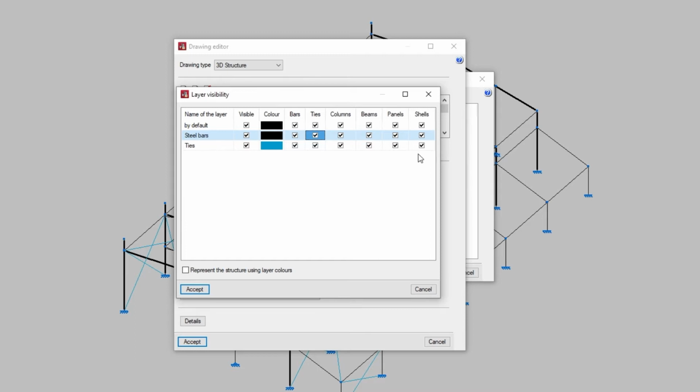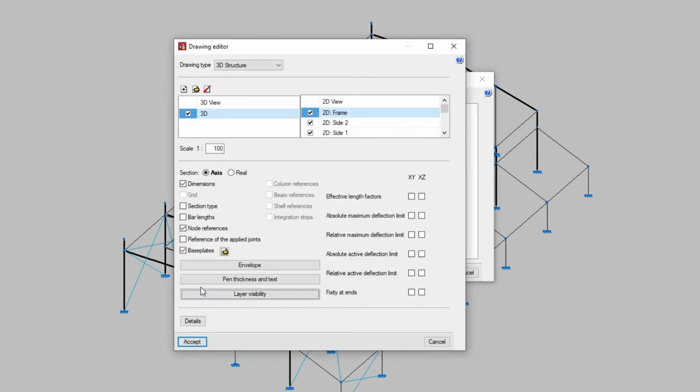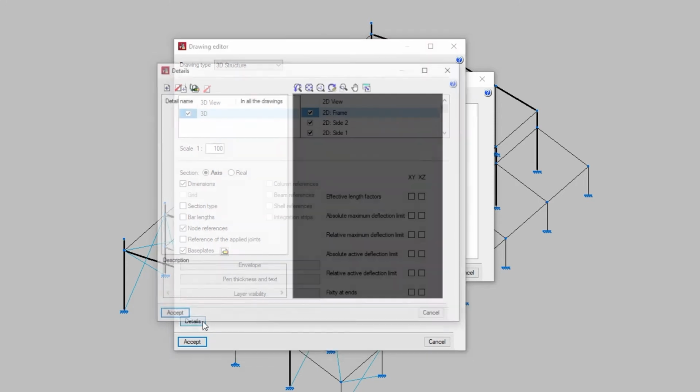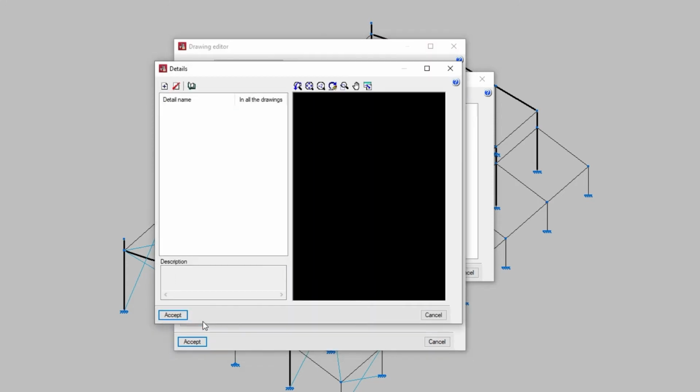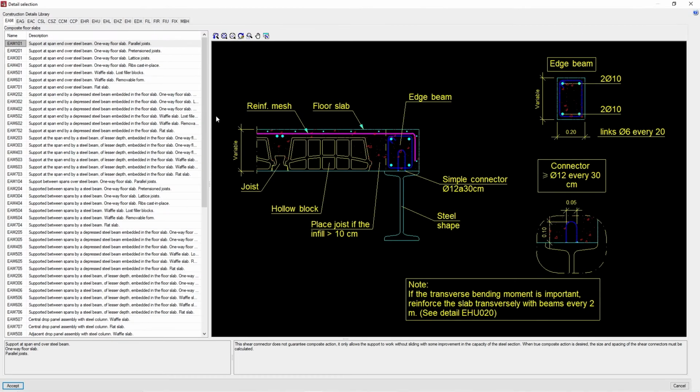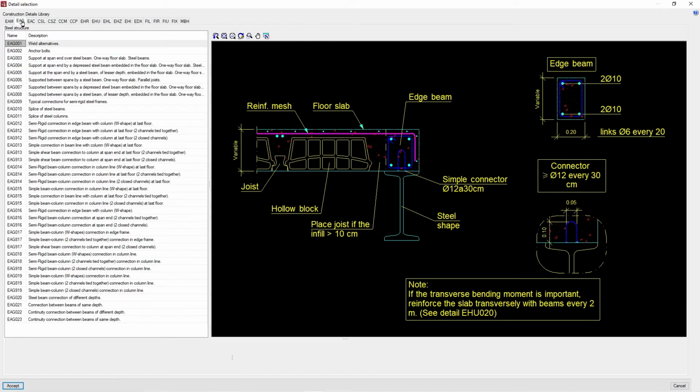If desired, we can represent the structure using layer colours. Optionally, we can add construction details to the drawing. To do this, we click on Details at the bottom. In the window with the same name, when clicking Add, we access the program's Construction Details library, where we find all the available details organised into different tabs.